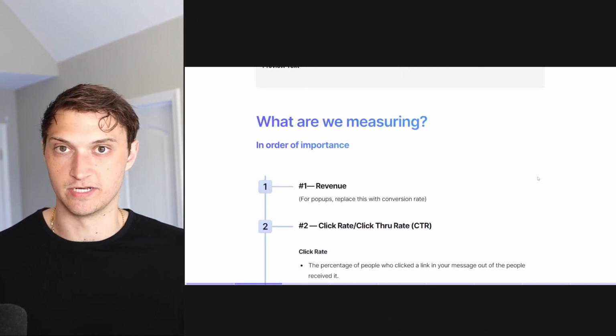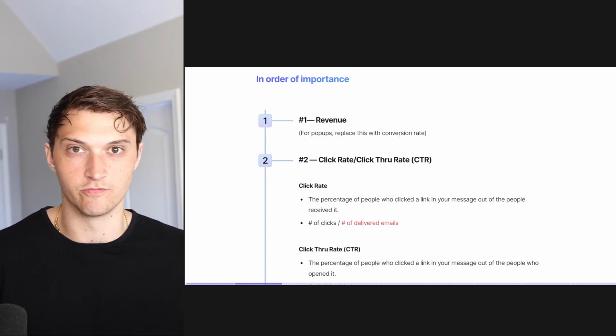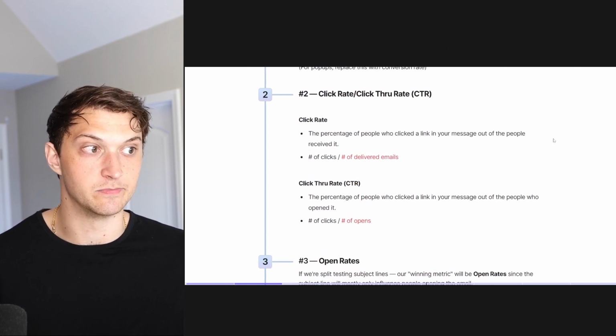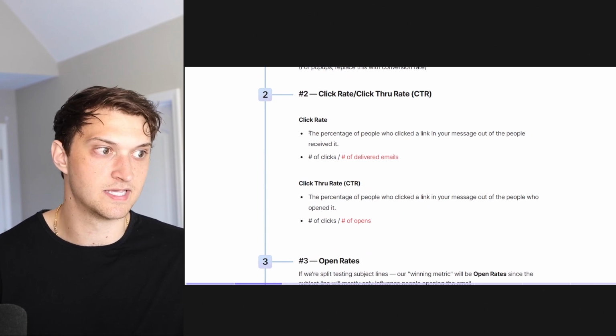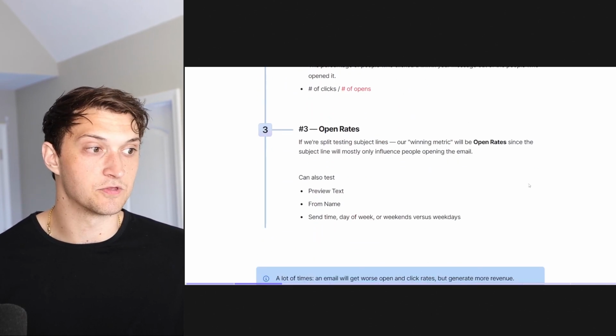What are we measuring, in order of importance? Number one is going to be revenue. For pop-ups, it's going to be conversion rate, but number one overall, we want to look at how much revenue this email is actually driving. Number two is going to be either click rate or click-through rate. I gave the definitions here. They're almost the exact same thing. And then number three is open rates.